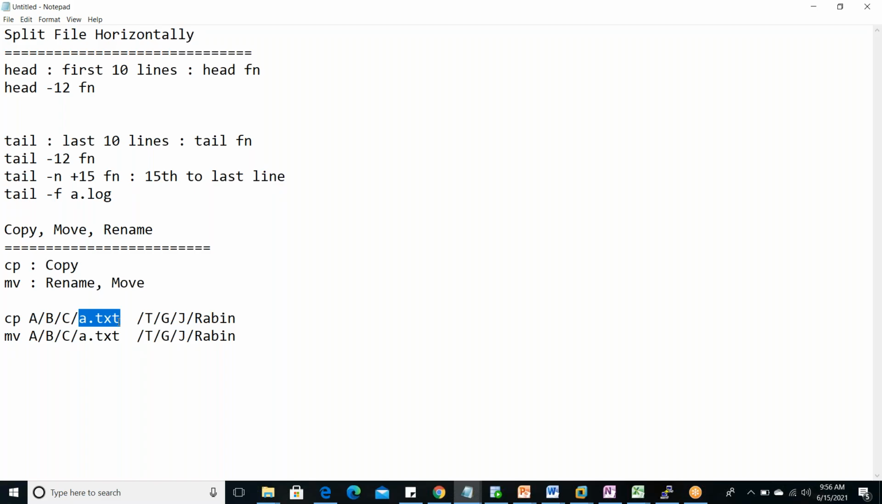So copy means one copy it will create. Here one existing file, the original file, is there, and one duplicate copy it will take and keep here. For move, it is removed from the old location, no more present there, and present only in the new location. So the syntax is the same, we just use cp for copy and mv for move.